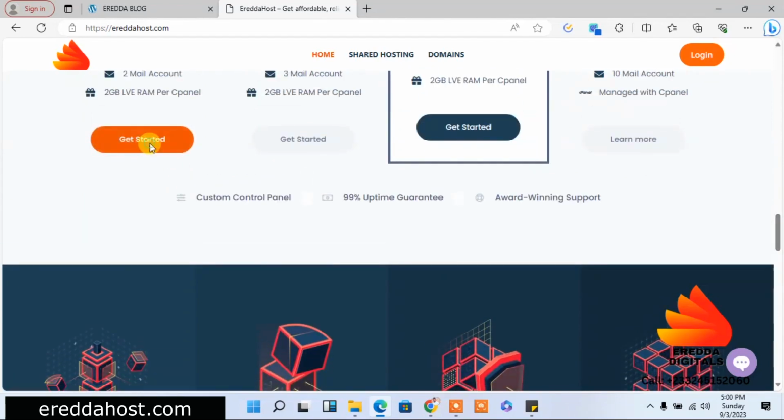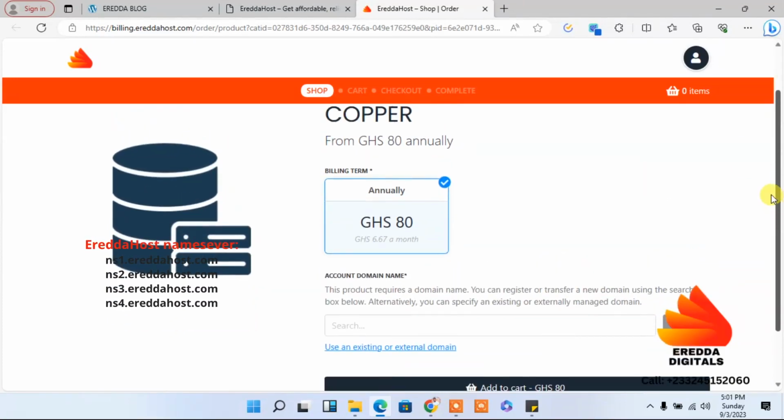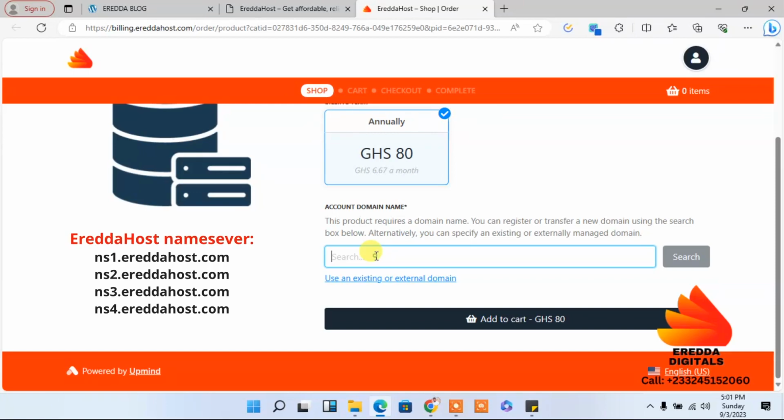Now let's go with this. So I will select that. Okay, so you are here. The plan has been selected. As you can see, we need a domain. I have to add a domain, and we are going to search for a domain too. So I will just click here and enter the domain that I want to buy.